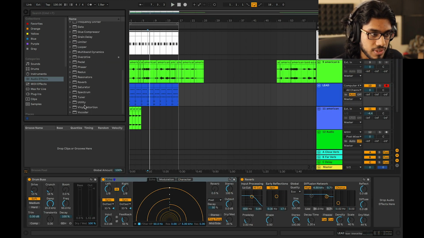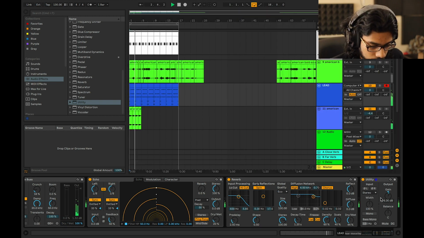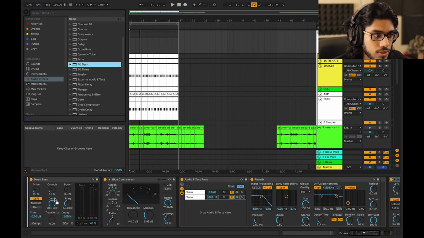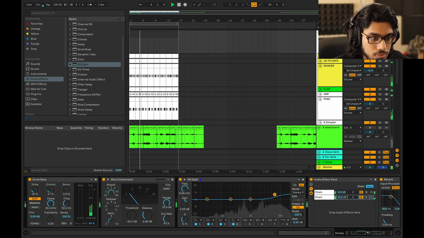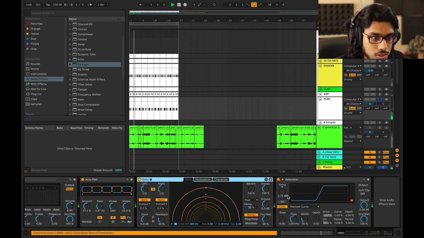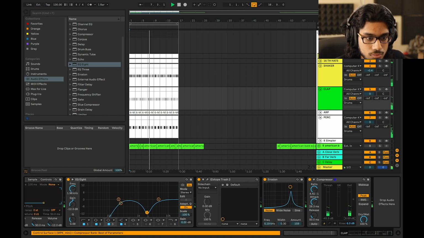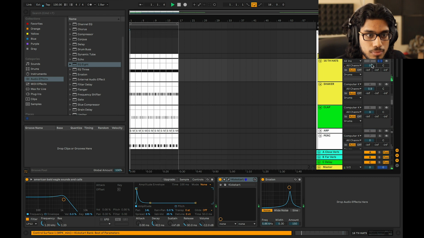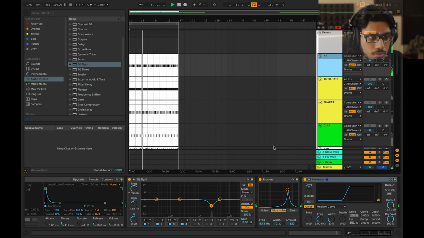Alright, I think we could bump up this lead a little bit. Just mix this whole loop down a bit. Just bump. And then we can add some EQ to the drums. Just kind of bring it up. Let's put this down the center.